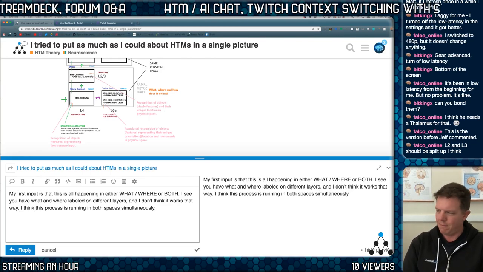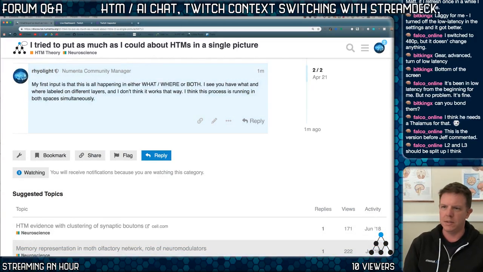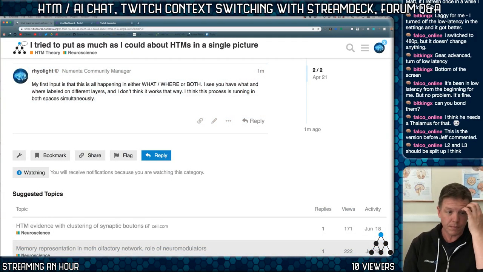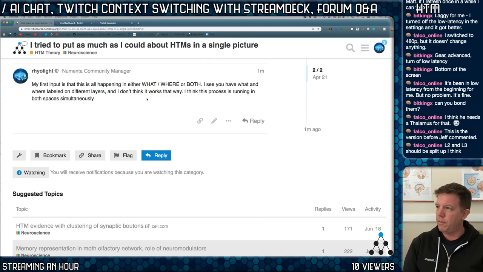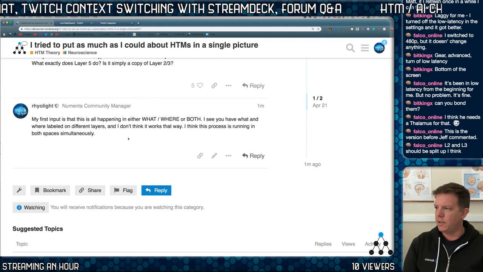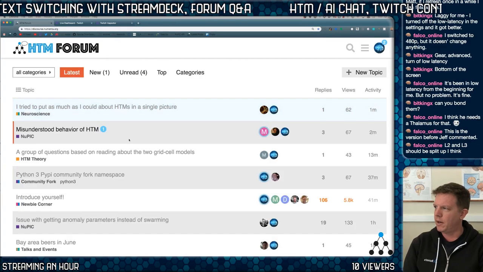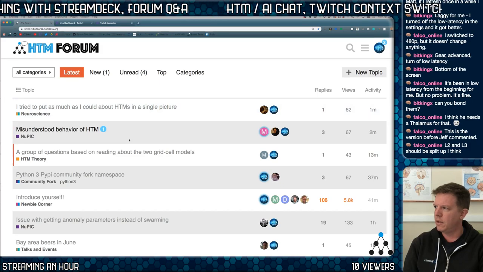I think this process is running in both spaces simultaneously. L2 and 3 might be, yeah, eventually they'll probably have to be split up, but I don't know enough to say anything about it, honestly.